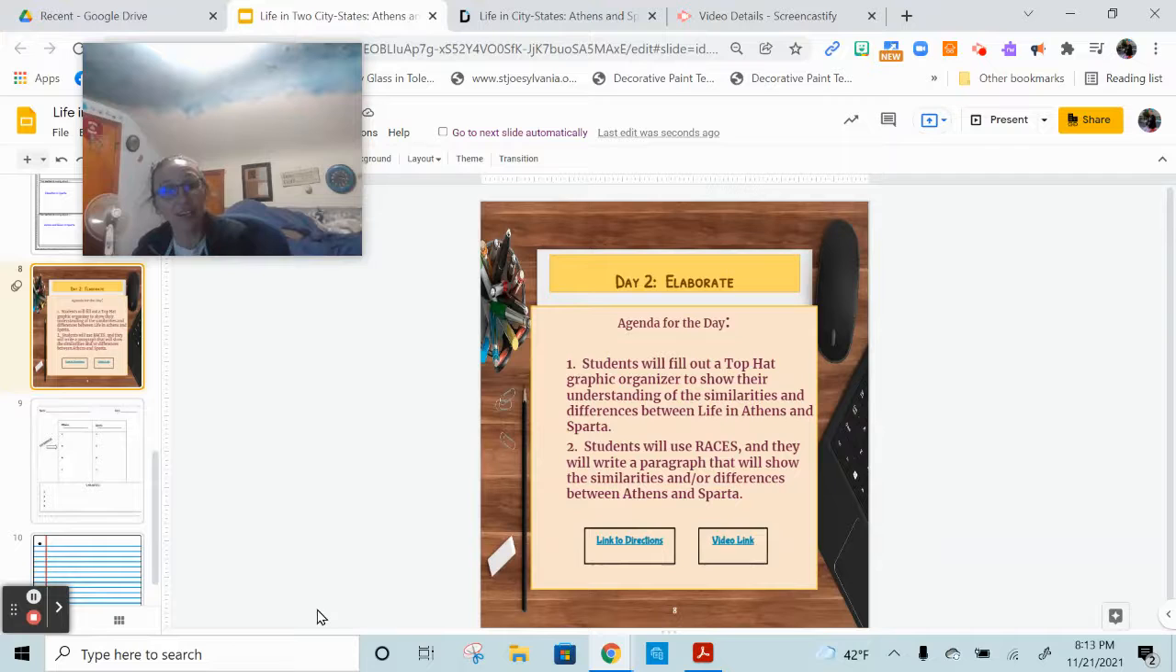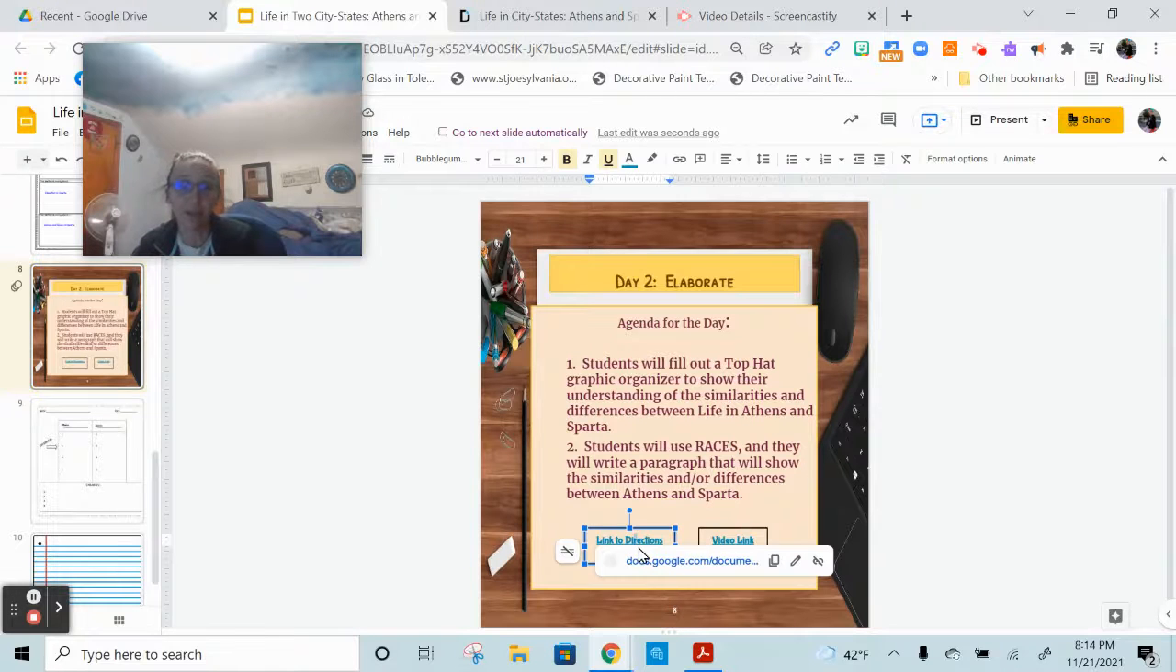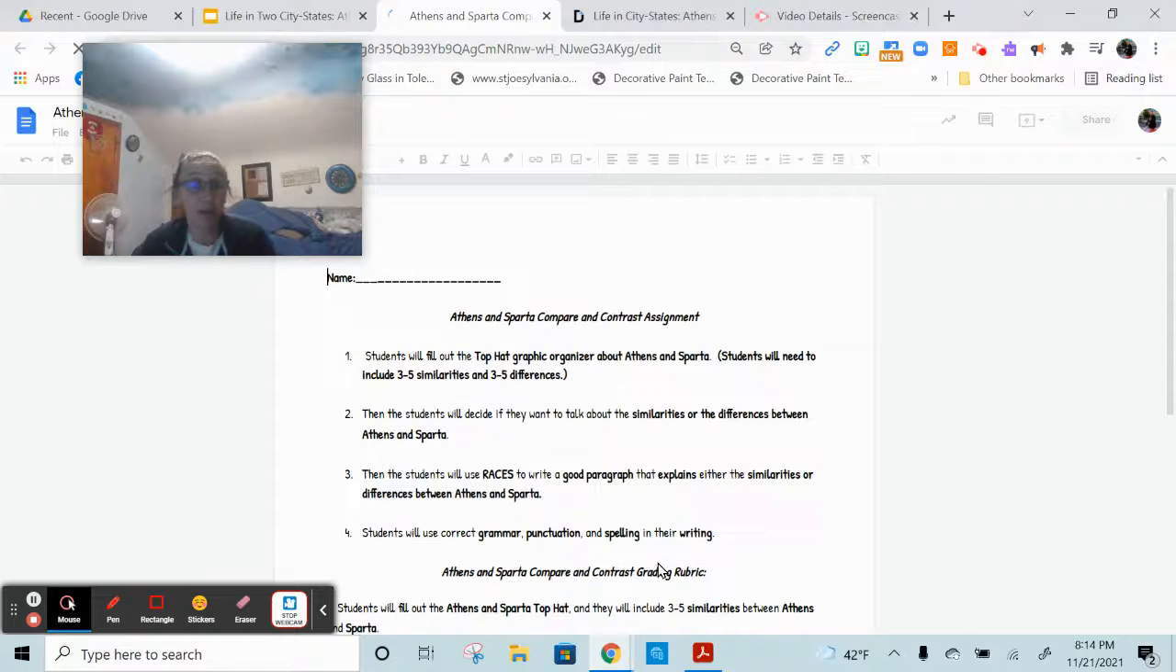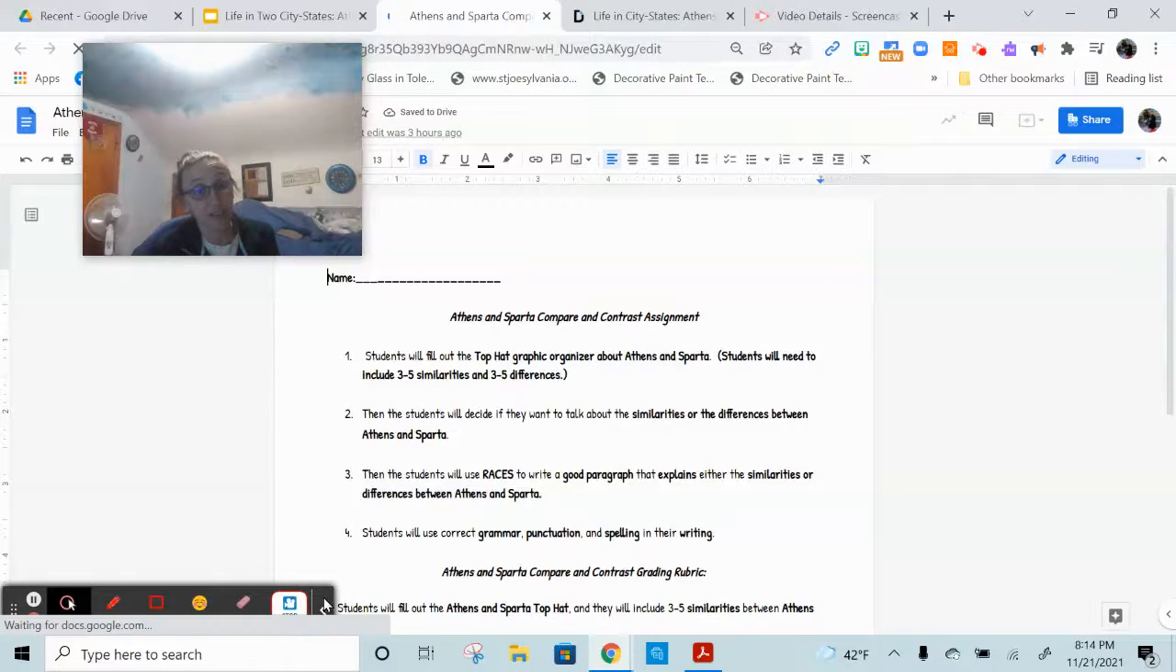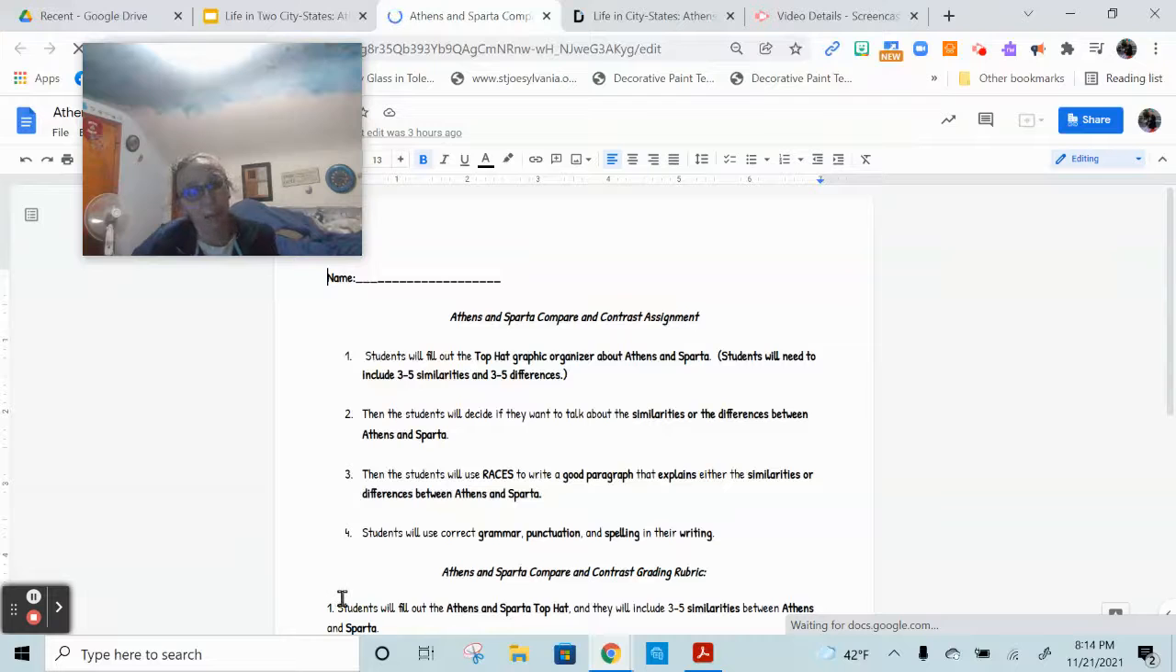This is Elaborate. Students will fill out a top hat graphic organizer to show their understanding of the similarities and differences between life in Athens and Sparta. Students will use RACES and write a paragraph that shows the similarities and/or differences between Athens and Sparta. Remember, if you're in class, we will be working on this on paper, but if you're at home, this is our backup. What you're doing on paper is exactly what we're going to do digitally. Here are the directions.